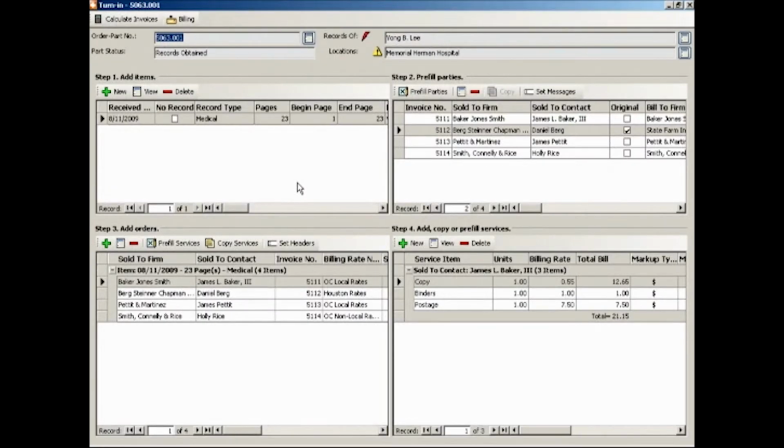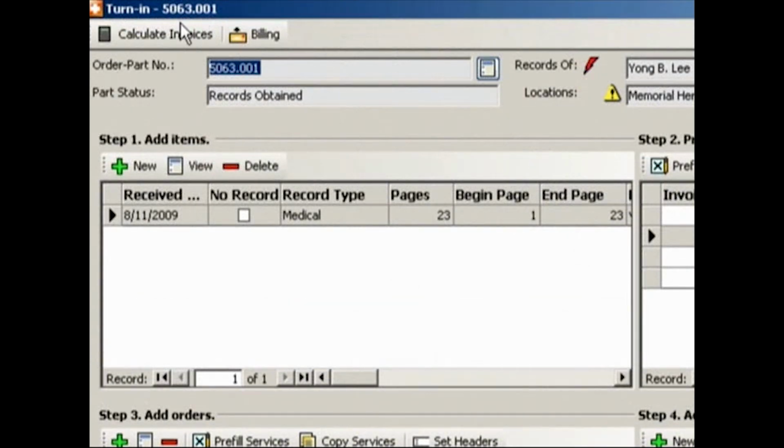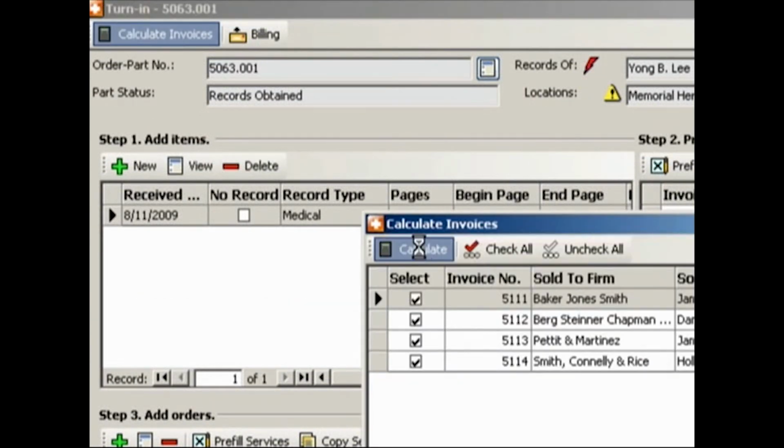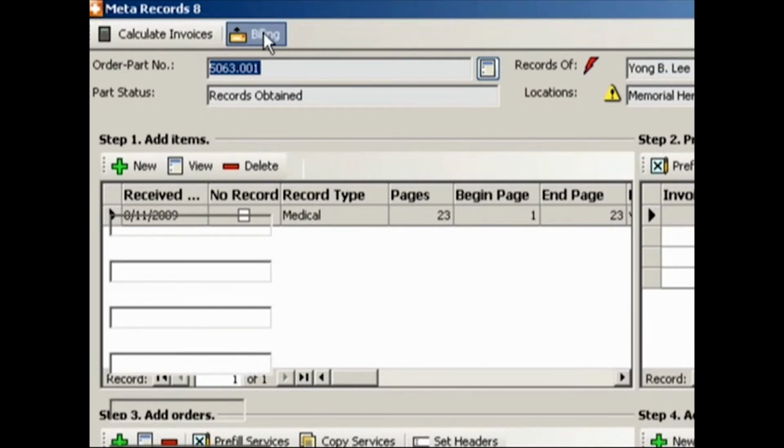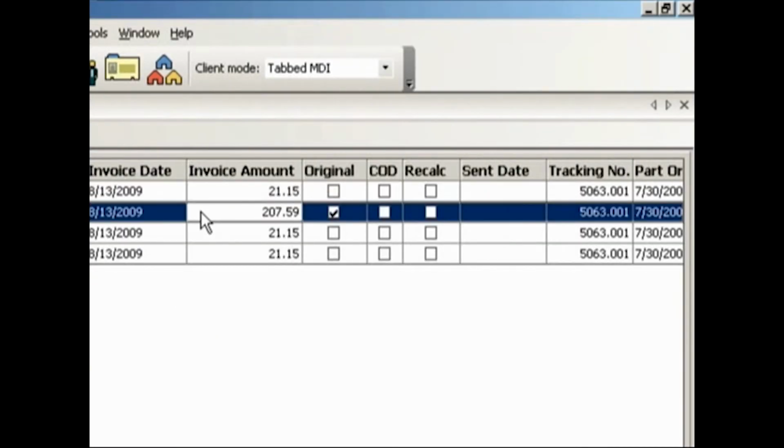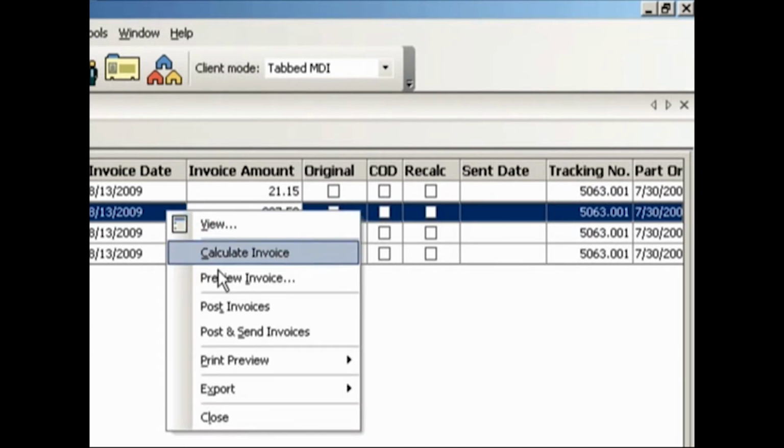Anytime you make any kind of a change, whether you're overriding the rate, inserting, or removing items, it changes the whole invoice amount. So make sure that you always calculate or recalculate before you look at the final bill. So let's go ahead and calculate the invoice one more time. We'll go to the billing screen, and this time, because of the courier charges, the invoice amount changed. Let's preview the invoice again.